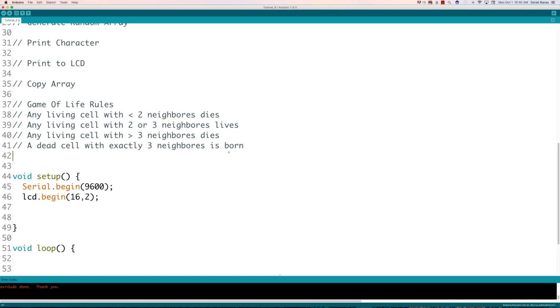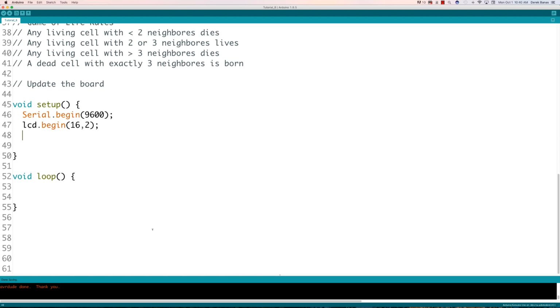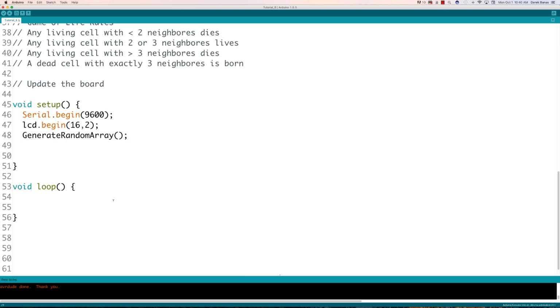And knowing all this, I know that I'm going to have to create a function that is going to update the board. And now we have to think about what else we are going to want to do. Well, what I think I want to do is come down here and think about the whole process of what I need to do in the setup phase and then what I need to do in the loop phase. So I know that one thing I'm going to want to do is generate a random array, and I know that that is going to be a function I want to create. See, generate a random array, this guy right here. So I'm going to do that.